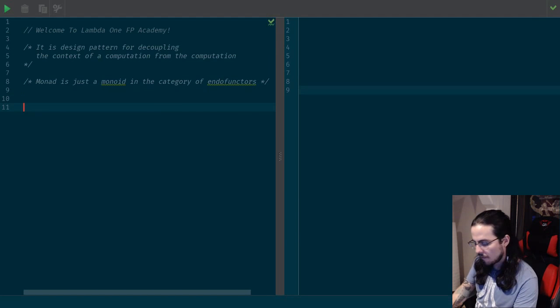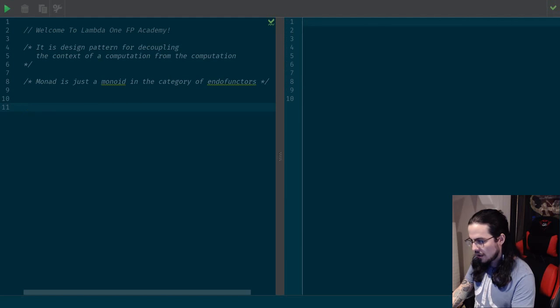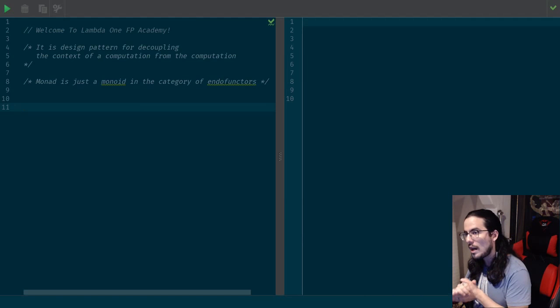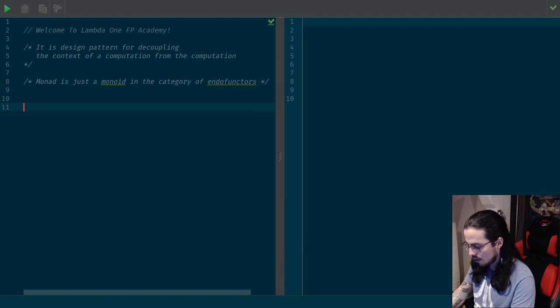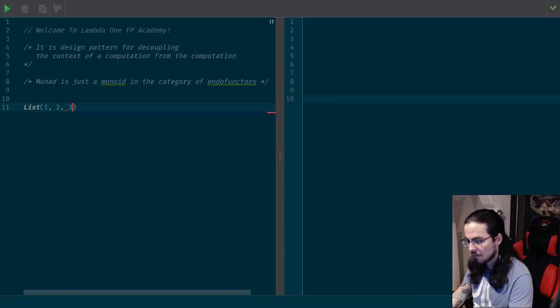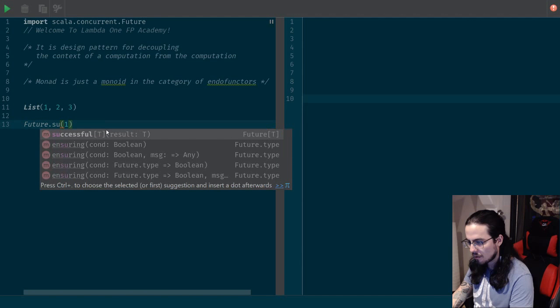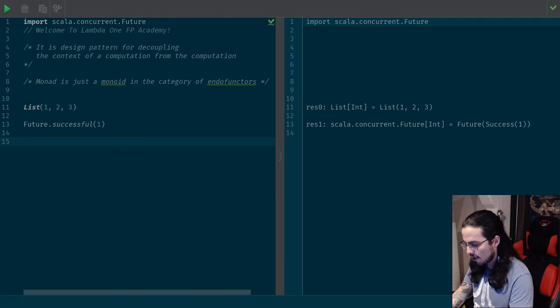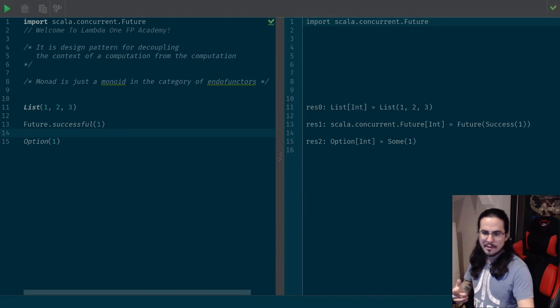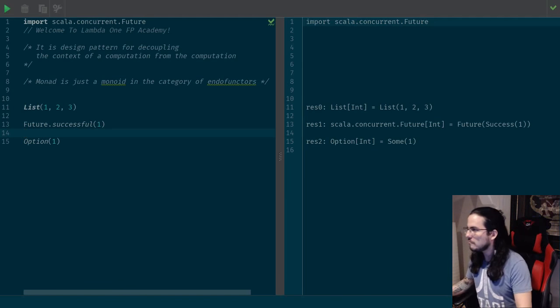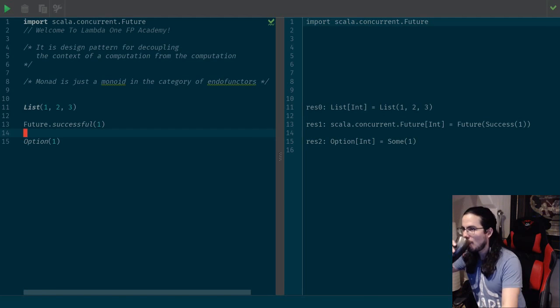When we talk about an abstraction, one way in which we can start discovering it is to see what all the items which fall into the abstraction have in common. So in this case, for example, we have a list of 1, 2, 3. We have a future, successful of 1. We have an option of 1. What are the things they all have in common? You can put something in and take it out.